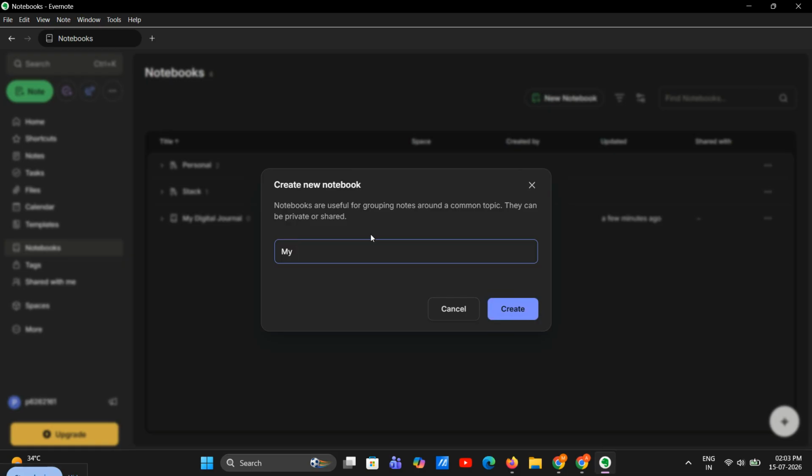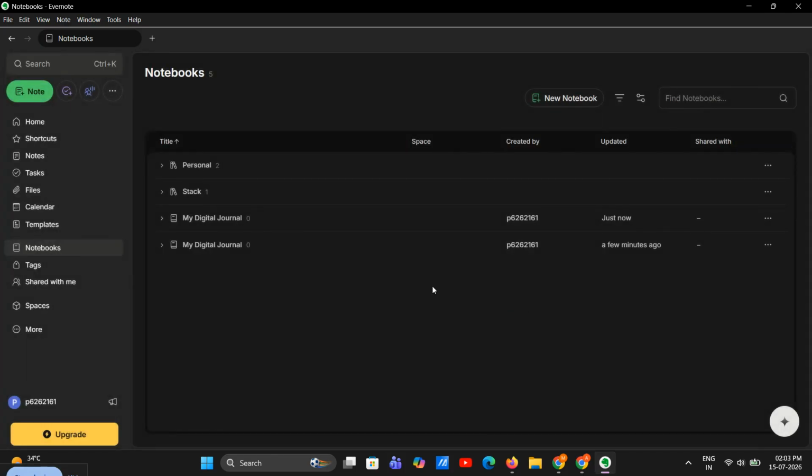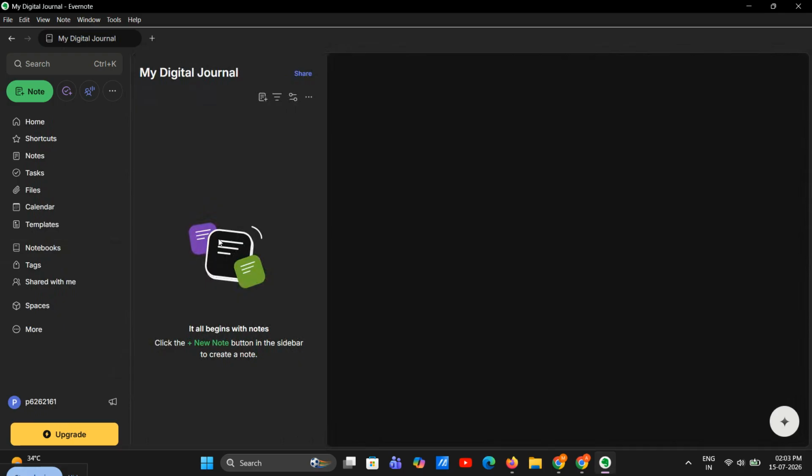Give your notebook a clear name like My Digital Journal, Daily Journal, or anything that makes sense to you. A simple name helps you find it quickly later, especially if you plan to keep multiple notebooks for different parts of your life. Now that your journal notebook is ready, the next step is to build a template. This is one of the best parts of using Evernote because instead of staring at a blank page every day, you can use a structure that guides your writing.